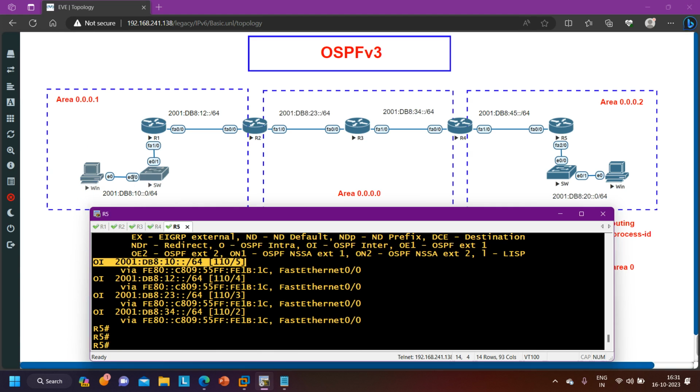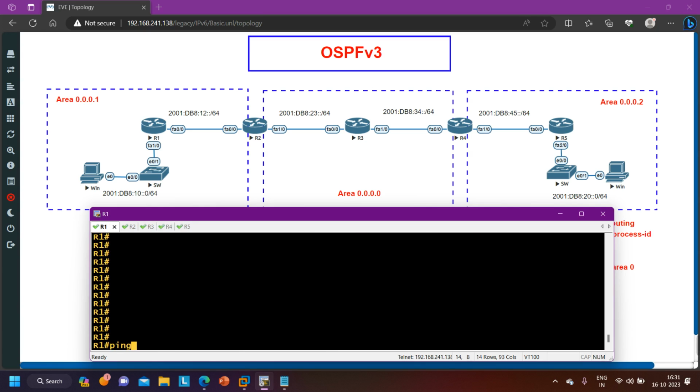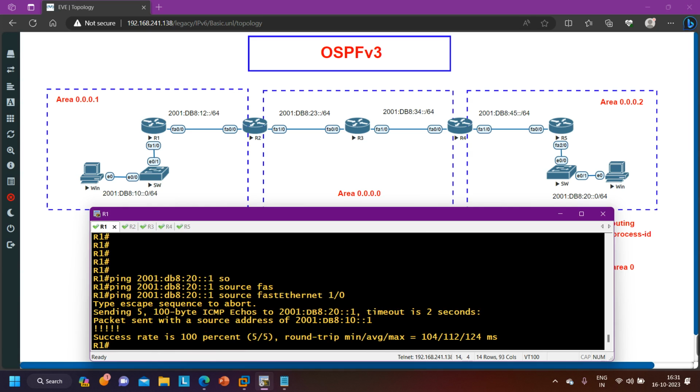And finally, let me verify the connectivity between LAN and LAN. From router number 1, I am going to ping 2001:db8:20::1 with the source as FastEthernet 1/0, which is my LAN interface. From the LAN interface I am able to ping this IP address. That means end-to-end reachability is there. We don't have any problem with reachability. So this is how we configure OSPF version 3 on a router. These are the very basic configurations.